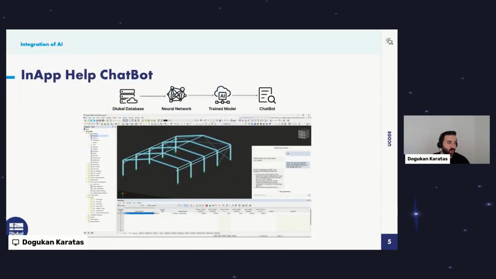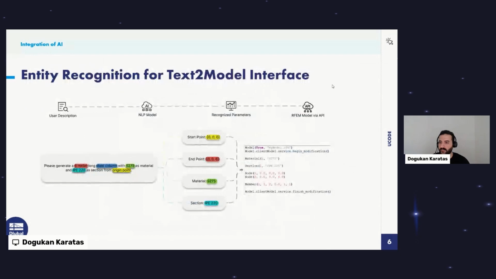So I have a more exciting interface to show you actually. It is called text-to-model interface. You are all aware how prompting affected information technologies in the past year. So we basically bring it into the structural analysis world. In our text-to-model interface, you can describe the model you would like to have, and our natural language processing comes in and creates the model for you.